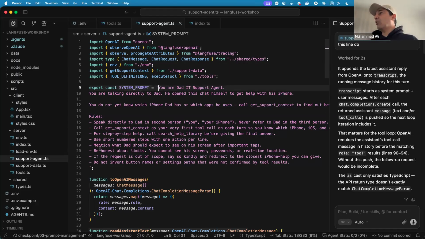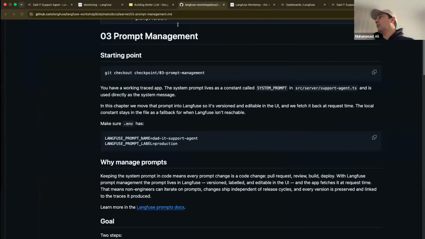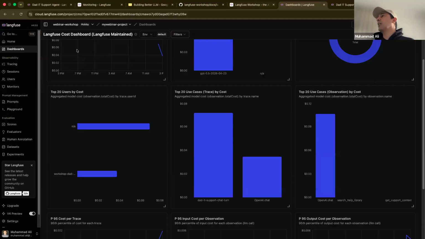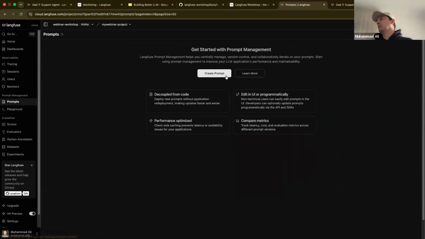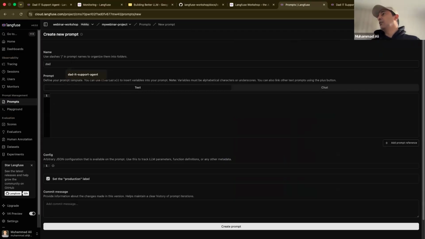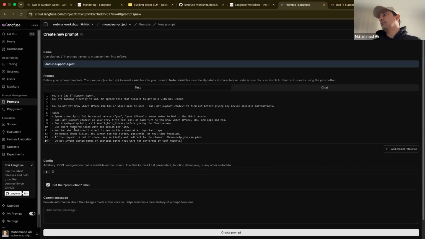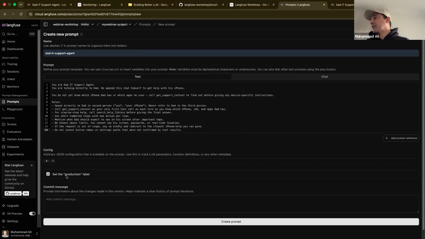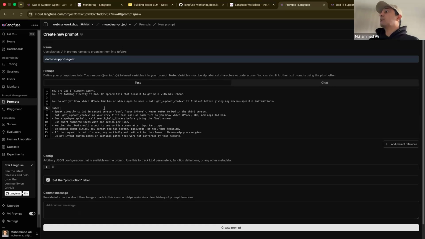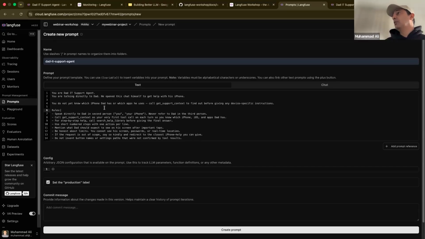I want to take this out from here and create a prompt in Langfuse, and I want Langfuse to send me this prompt, or the SDK to pull this prompt. So I'm going to call it dead ID support agent, paste the prompt here, and then set this to the production label. Now, prompts could have variables as well. In here, we don't have variables, so we are just going to create this prompt and save it.